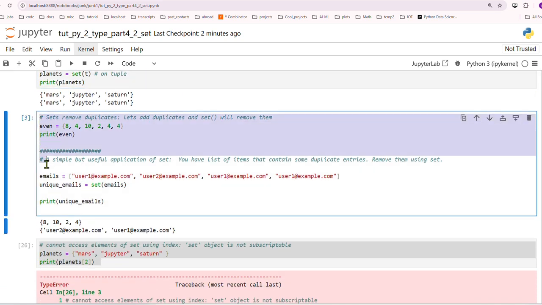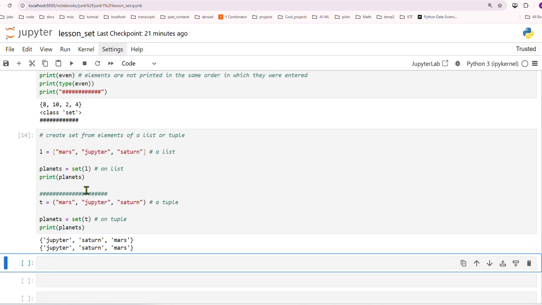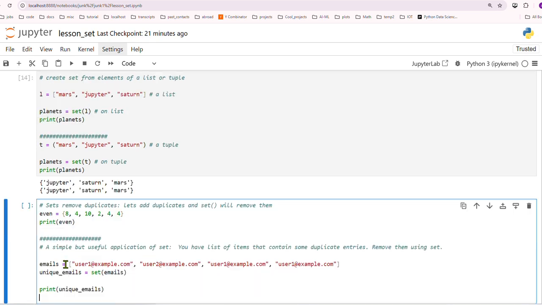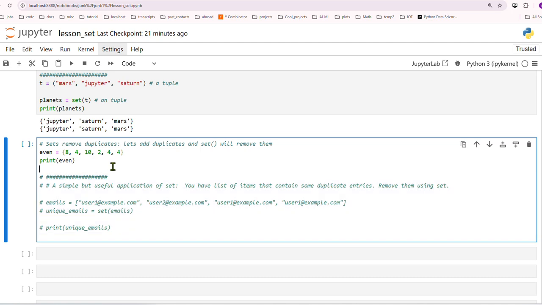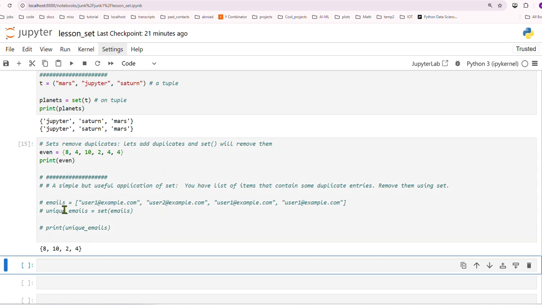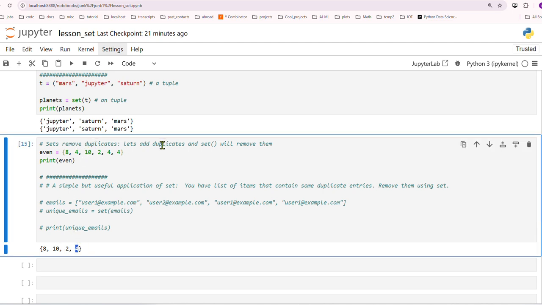Now, one of the things about sets is that they help you remove duplicates. So let me go back and comment this out. I have even numbers 8, 4, 10, 2, 4, 4. If you print this out, it's going to remove duplicates. As you can see, there were three 4s and now it's only printing one 4. The duplicates are removed.